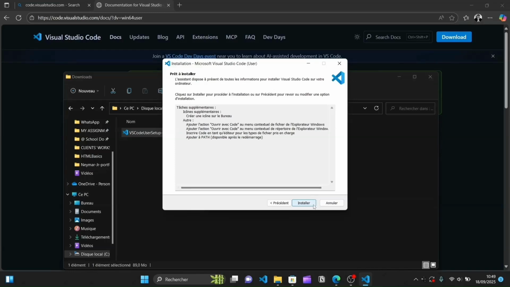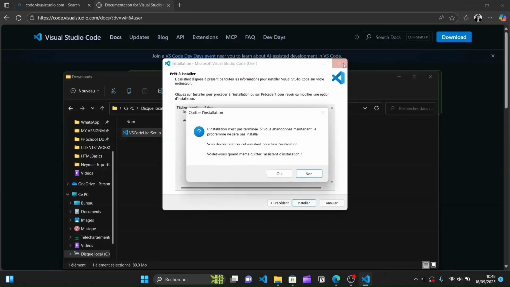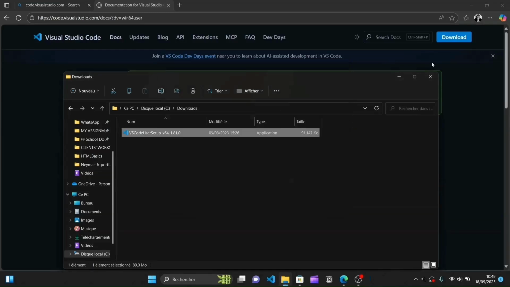But I am not going to click on this because, as I said, I already have this installed. But if you do not yet have it installed, you need to click this install button to complete your installation. So I will simply cancel this because I already have Visual Studio Code. Okay, and now we have seen how to download and install Visual Studio Code. So let's continue and get back to our video.